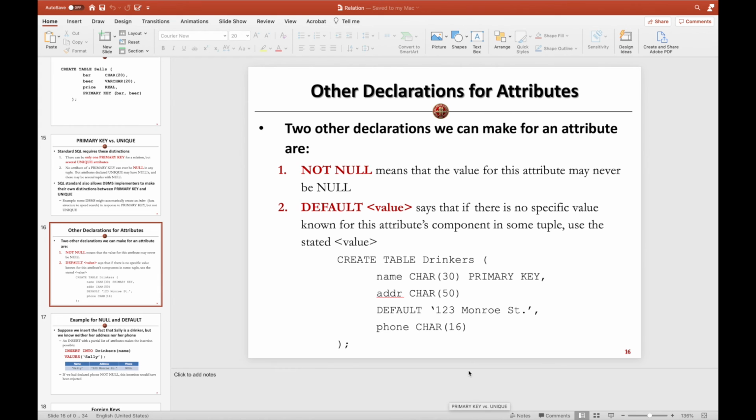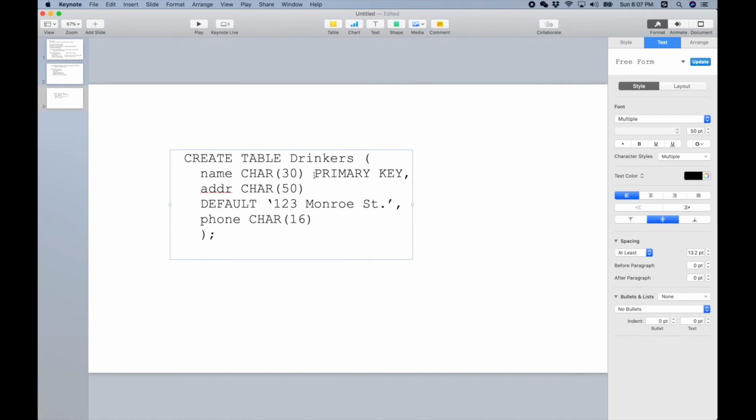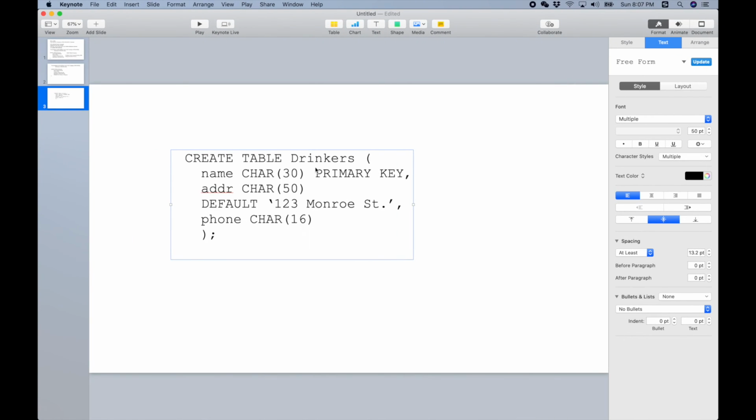Okay, so you may also wonder how we can use this NOT NULL in declaring attributes when creating a table. So we can show an example for you. Here we create a table for drinker, right? It's the same as the example we showed in the slides. Inside this table creation, we are declaring three attributes for the table: name, address, and phone number.